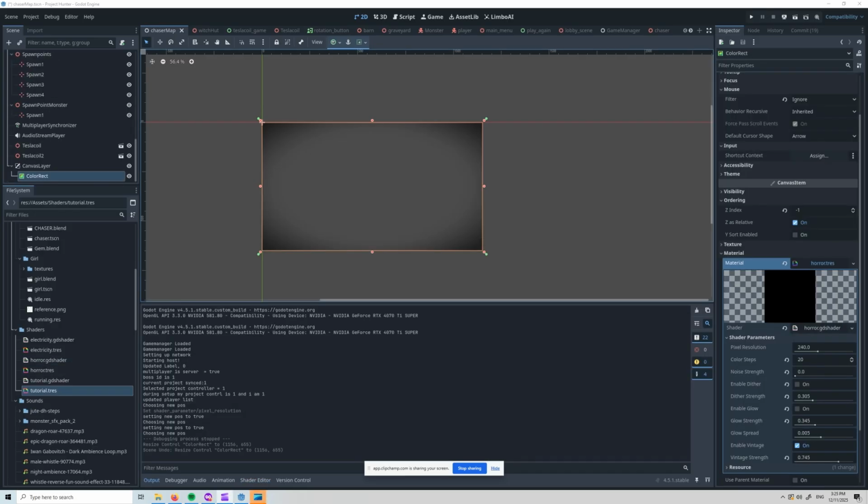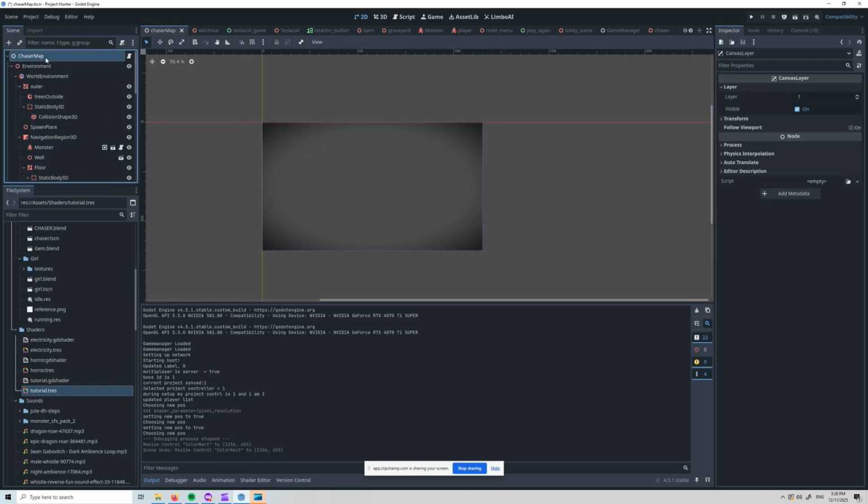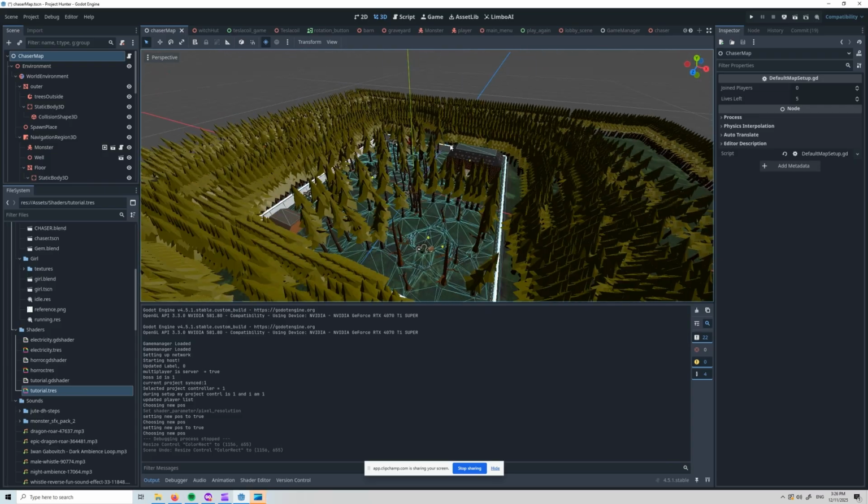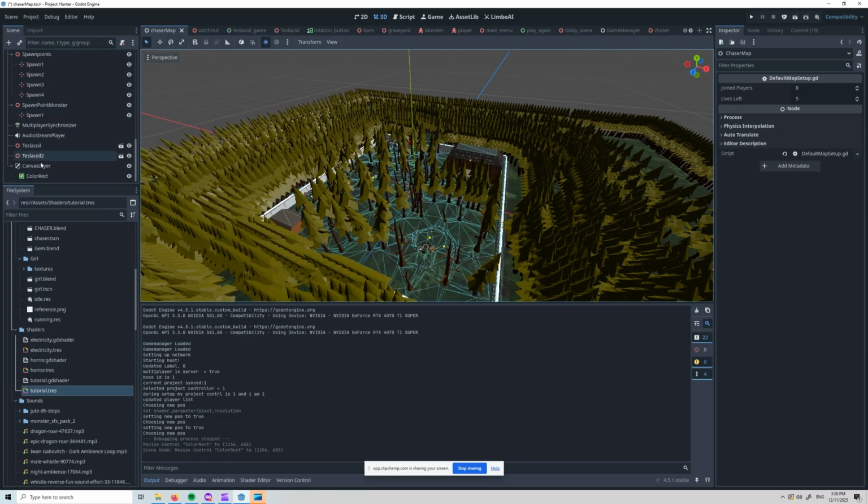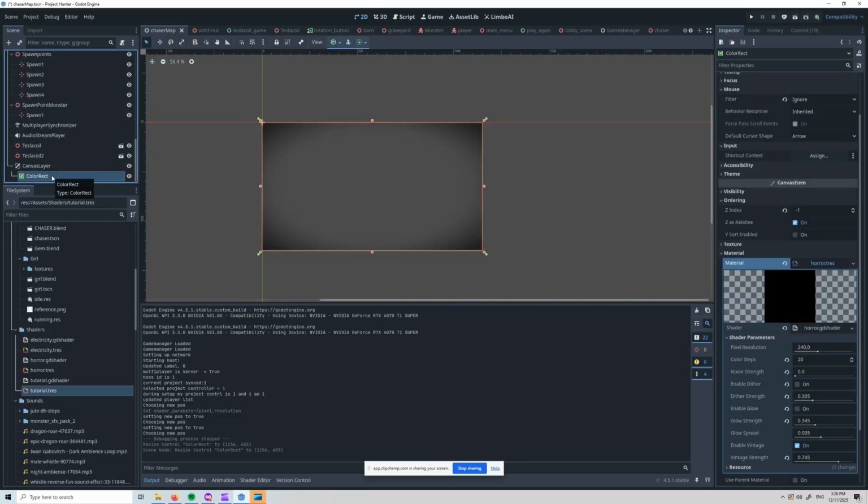Once you've created the shader, you need to add it to your scene. So how you're going to do that is add a canvas layer to your game scene. So this is my map that I can play on. So I've added the canvas layer with a color rect. It's very important that you set the size of the color rect to the screen size, because otherwise your shader won't cover the full screen.